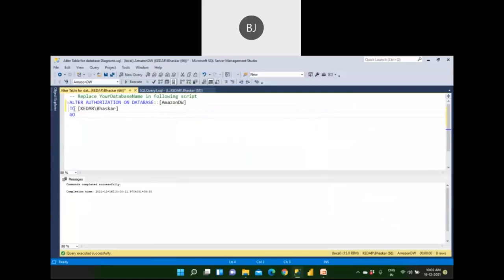Okay, this command, if you want to have it, let me share the command in the chat window. You can use it, you can copy and paste it. I am sharing it in the chat window. You have to write the database name, you have to write your login ID name and execute this, so that you will be able to get the proper diagrams.